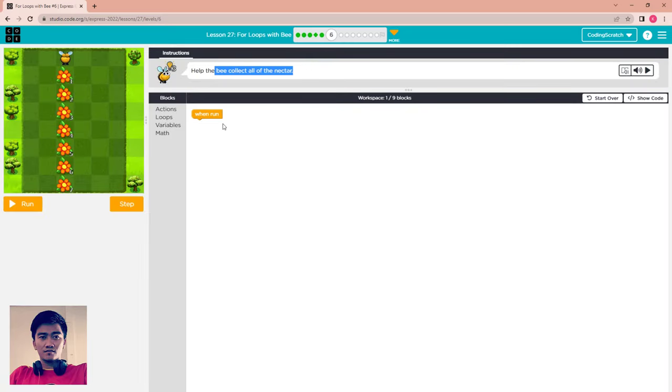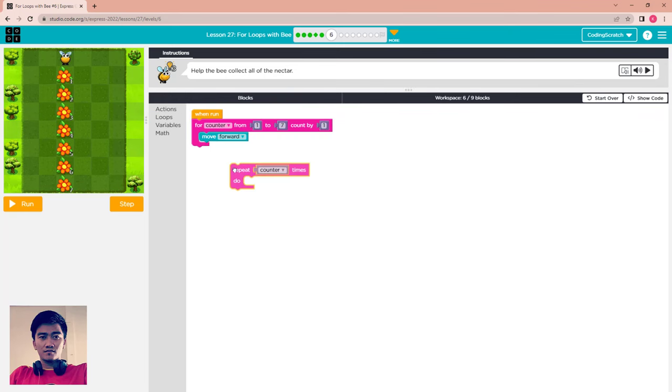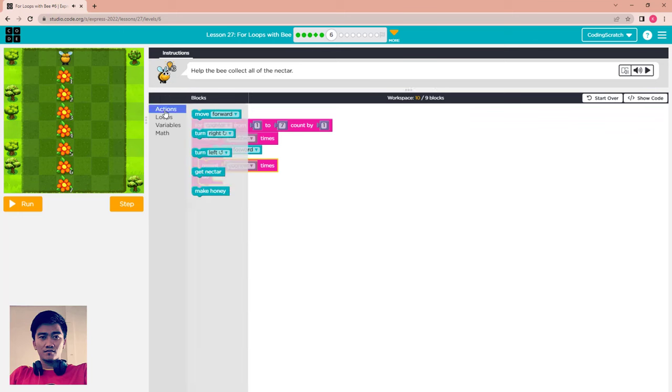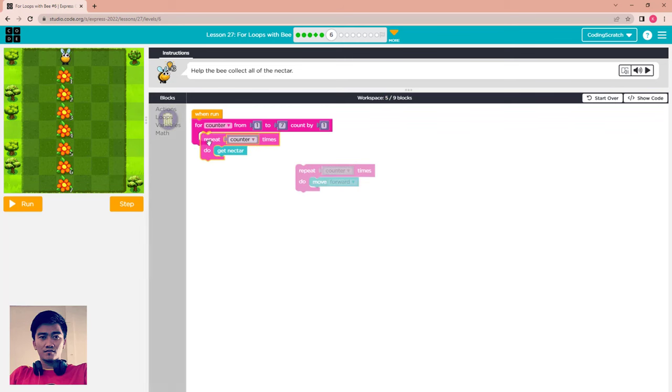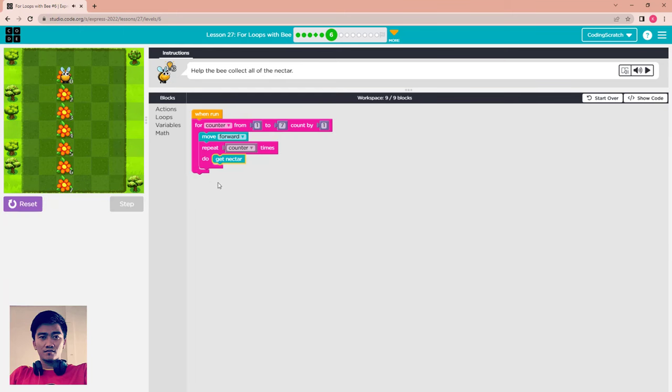Have the bee collect all of the nectar here, and you can use the loop. This loop, and this one should be 7 here, and after that you have to use the move forward block, and this one is repeat. Repeat the count, this counter. First one will be 1. After that you have to collect the nectar, so you just loop again and nectar is here. Oh, the workspace is 11 of 9, so I think we could not use this. Remove this. We use the move forward without the repeat loop here. Run.